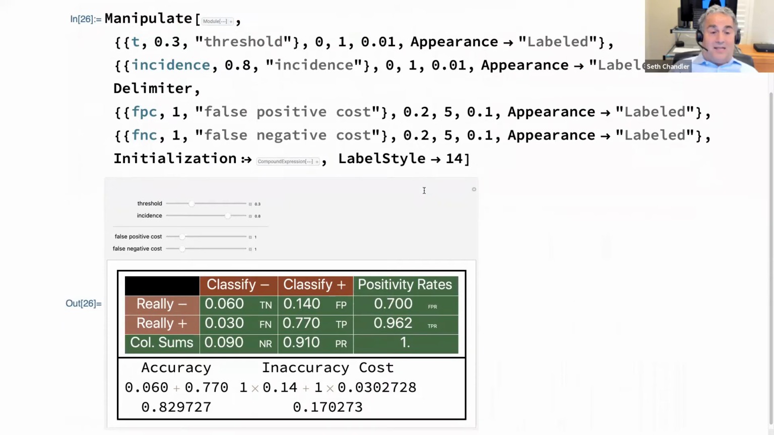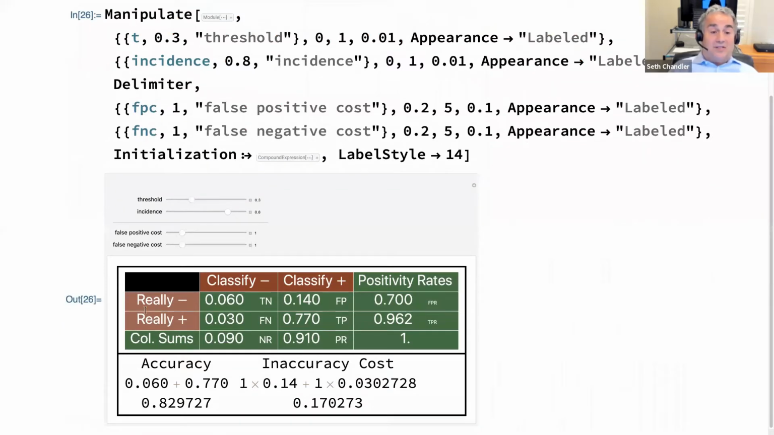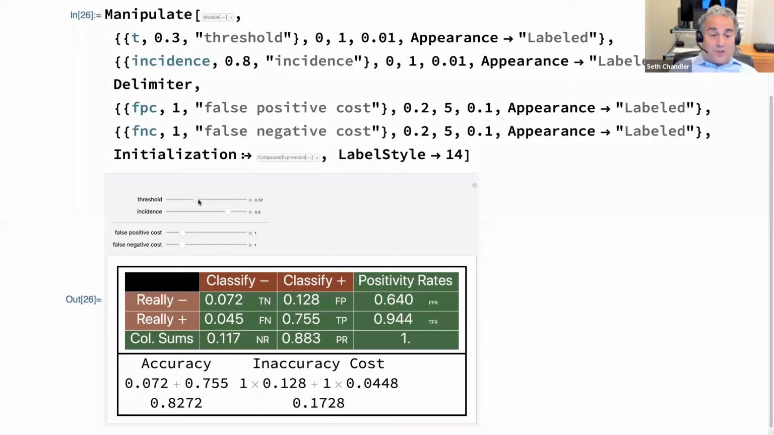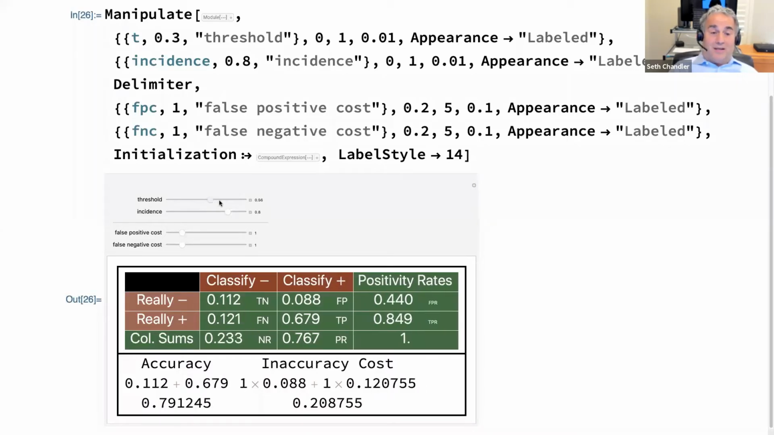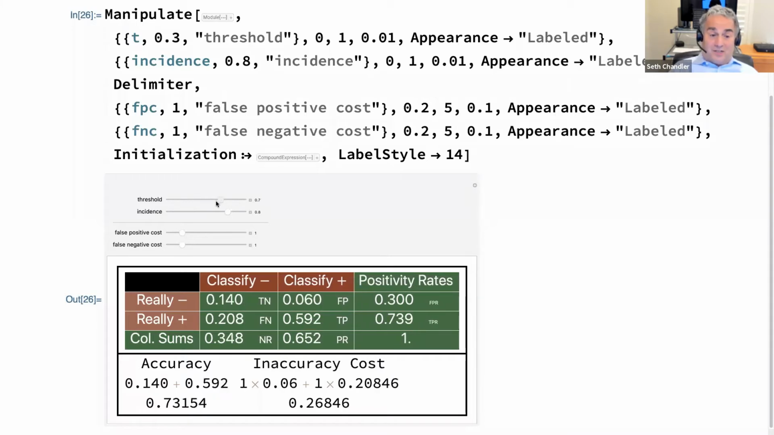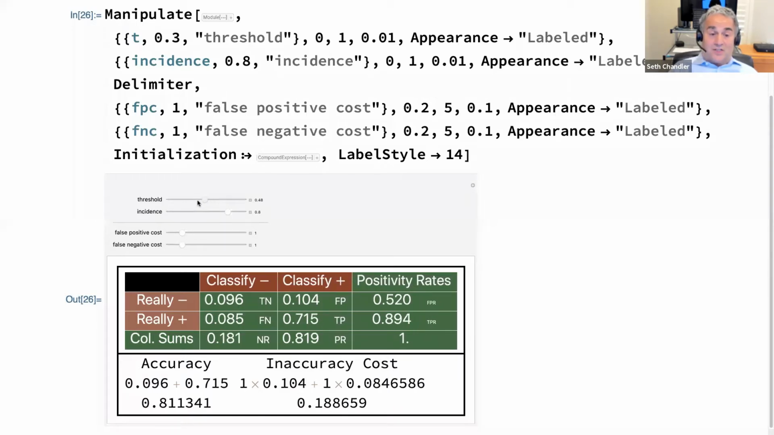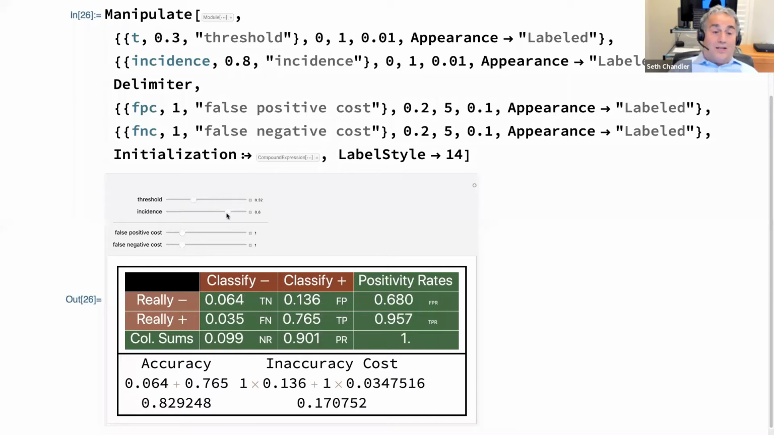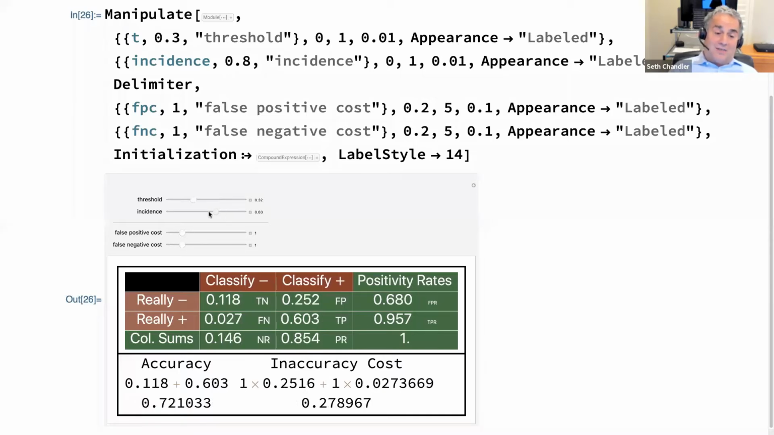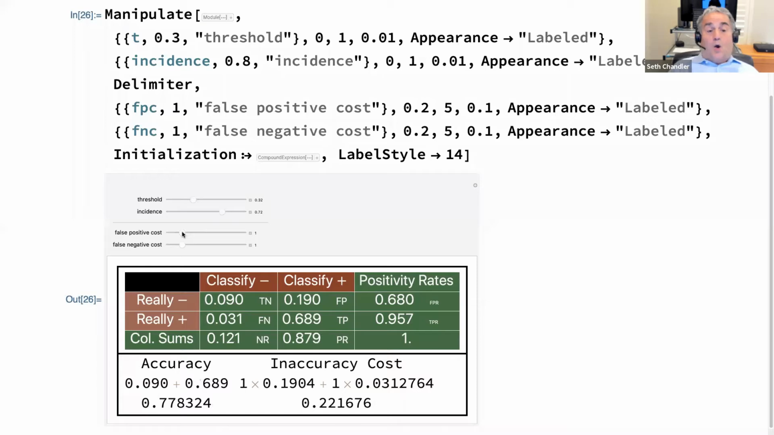So for example, here is our confusion matrix done with the Wolfram convention of reality being on the rows. And here are little labels of true negative, false positive, all this stuff. And as we change our threshold, we can see the confusion matrix start to change. Various statistics of those confusion matrices start to change. Or we can change the incidence of law-abidingness in the population. Again, see changes. We can see what happens to inaccuracy costs as I change the cost of a false positive or a false negative.